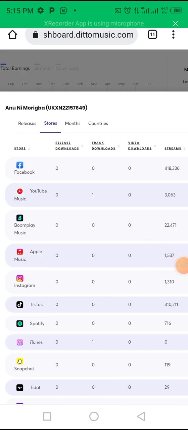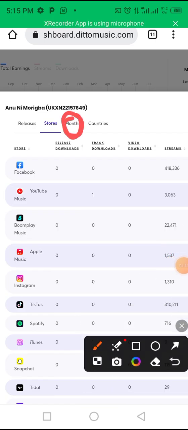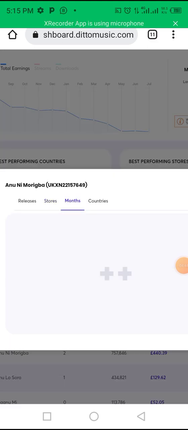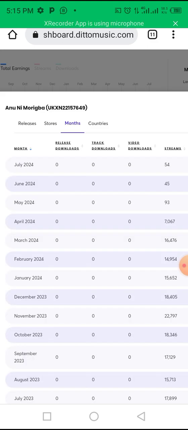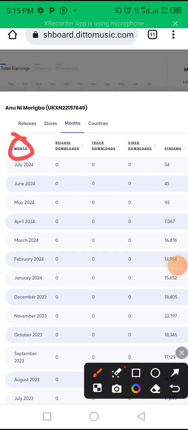Now let's go to the months. Under this Anumuriba, I want to check the way they are keeping the record of my songs by month: my earning per month, and how they are calculating it. So click on months now. Let's click on month under this Anumuriba. You see all the months.